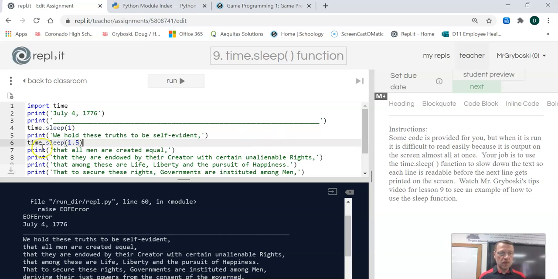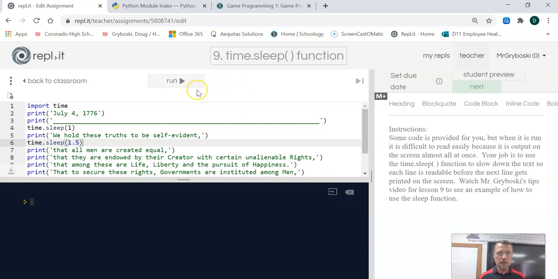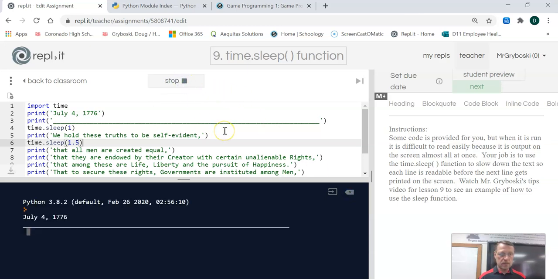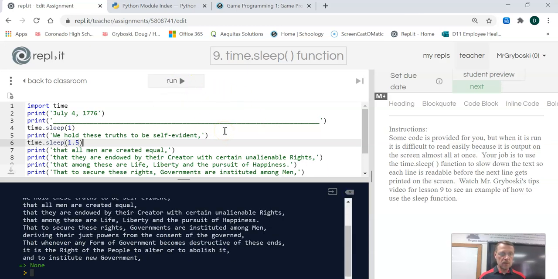Let's give it a run before I keep going. Let's see how it looks. Let's clear this. Alright, ready? July 4th, 1776. We hold these truths. Ooh, that was pretty fast. So maybe I should go 1.5 here, and maybe I'll go 2 seconds here.